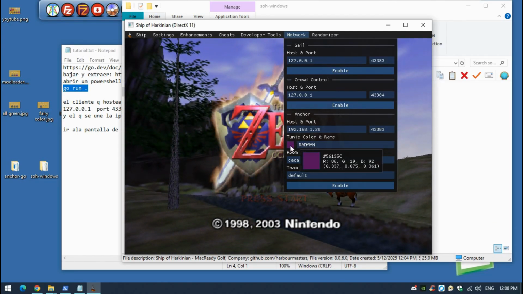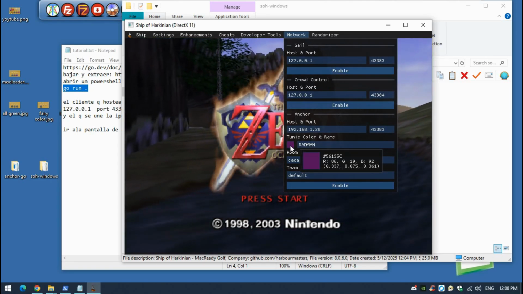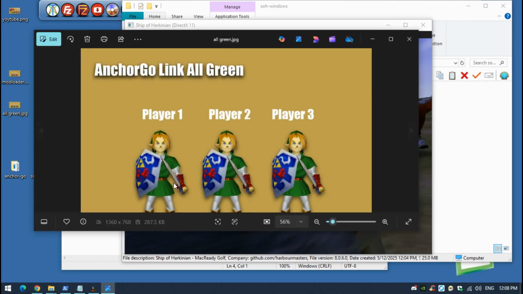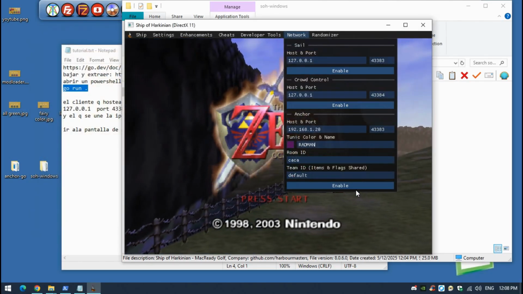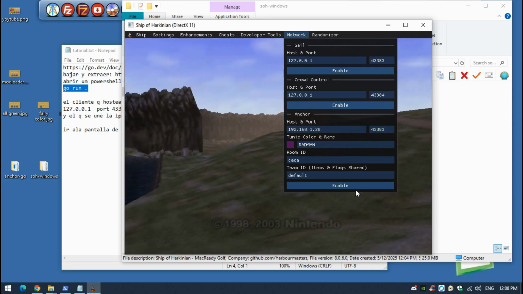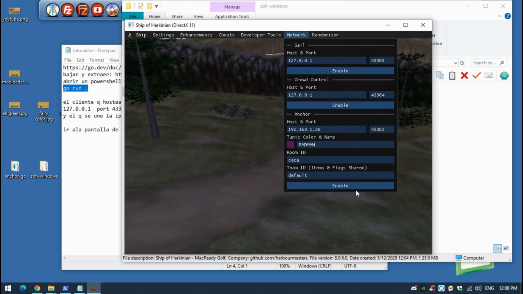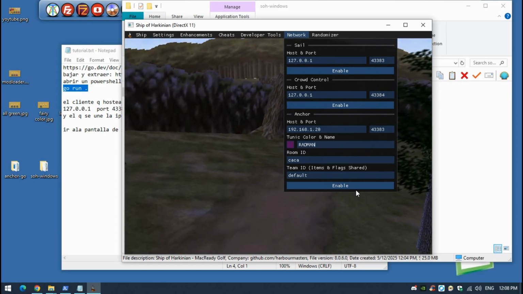This color change will not work in this version. That's why this method was called all green link. As you remember, everybody's going to be green. So yeah, this is going to be the all green link. And let's go to the part of the video where I show you the real-time demonstration.